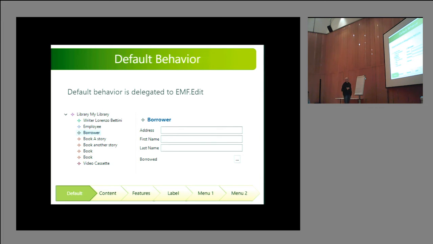So the default behavior delegates to emf.edit. So if you don't write any customization, everything will work with just emf.edit, either reflectively or with your .edit plugin. And let's say that we want to customize a few things in this view. We don't want to show all the borrowers, video cassettes, but we only want to show the writers and the books in the contents of this tree.